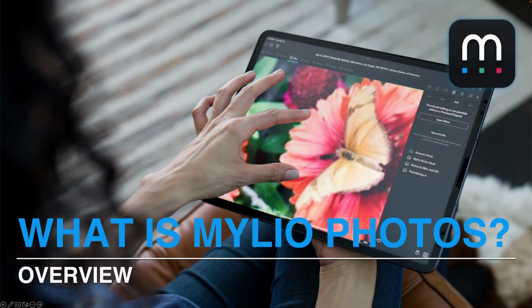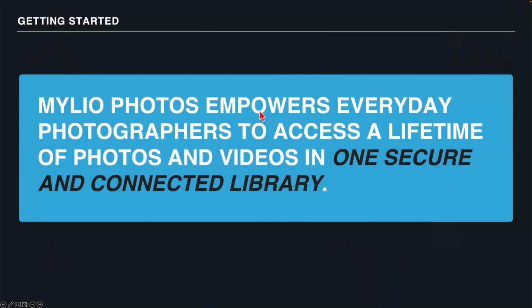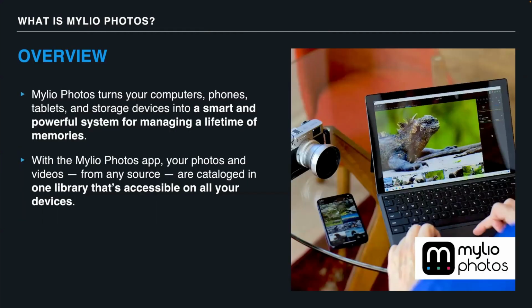Mylio Photos is an application and a service that lets you take a lifetime of photos and videos and put them in one secure and connected library. What that means is that you can install Mylio on your computers, your phones, your tablets, add storage devices like an external hard drive or a NAS, and use Mylio's organization tools to be able to access all of those photos, all with the device that you have at hand.